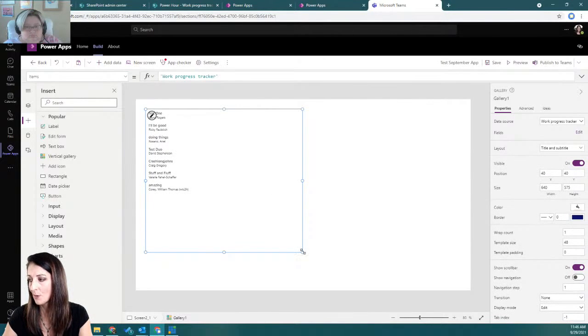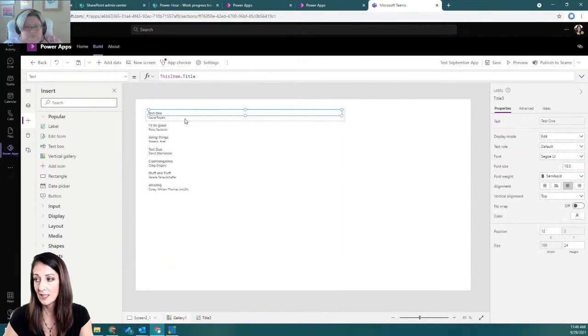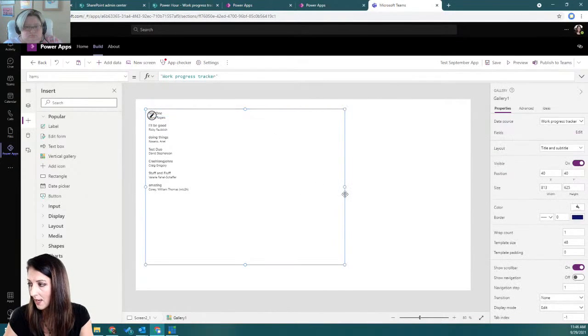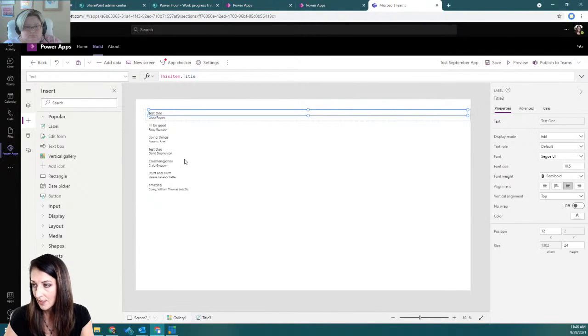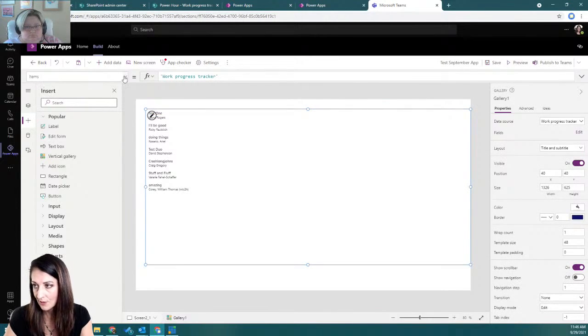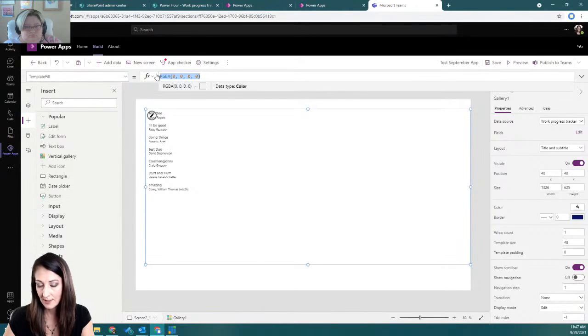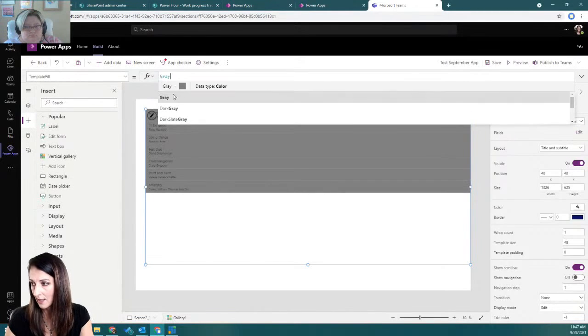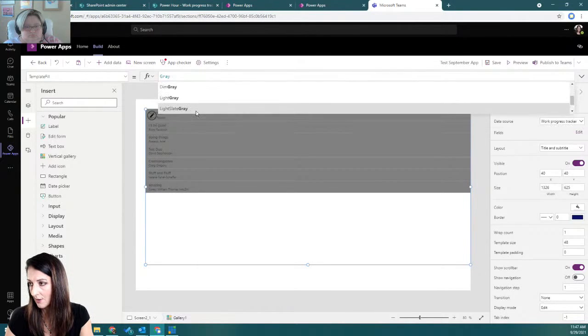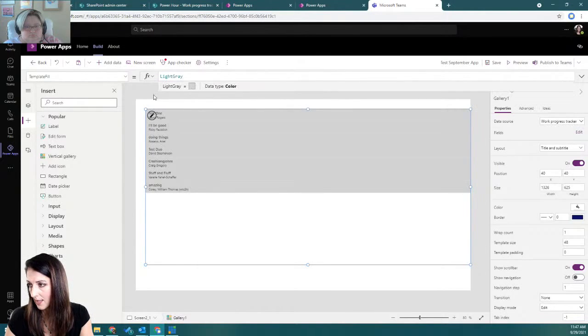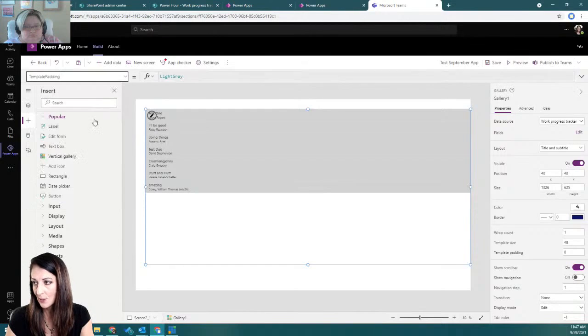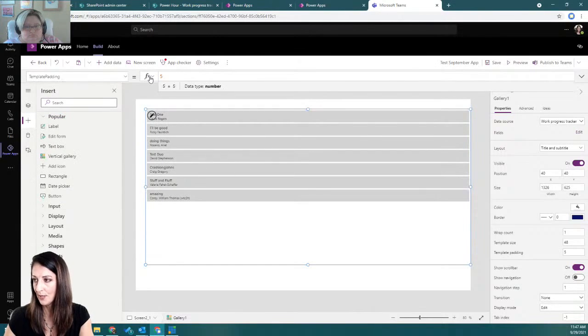And then in my work progress tracker, you can see this is the list of items in SharePoint. And then I'll make this a little wider, and I'll show that category in here. So let me give this a little division in between here so I can tell what's going on. My template fill, I'll make it light gray. And then my template padding, just so I can see a little space in between these. I like to do that just really quickly.